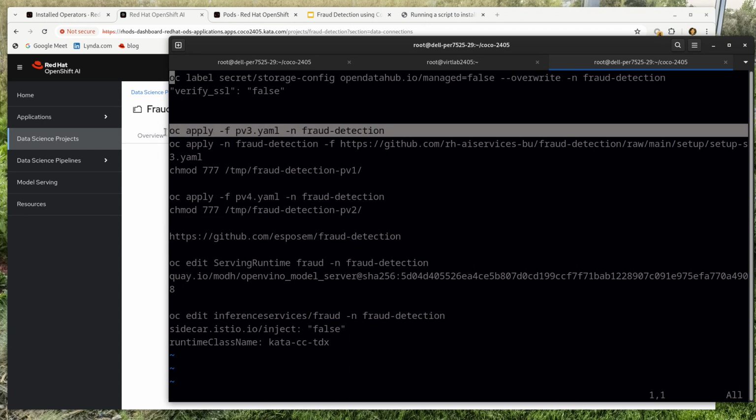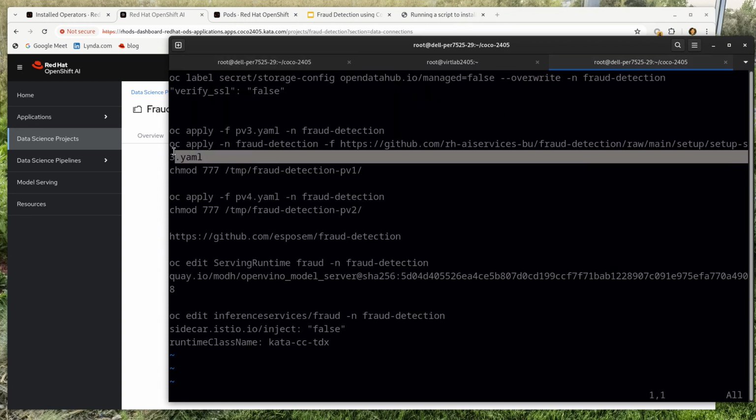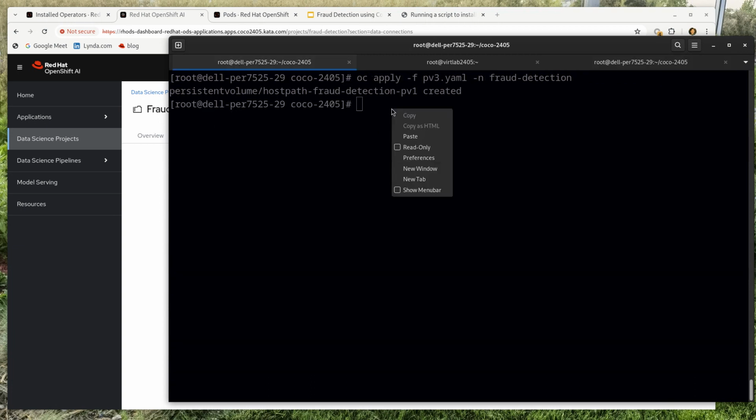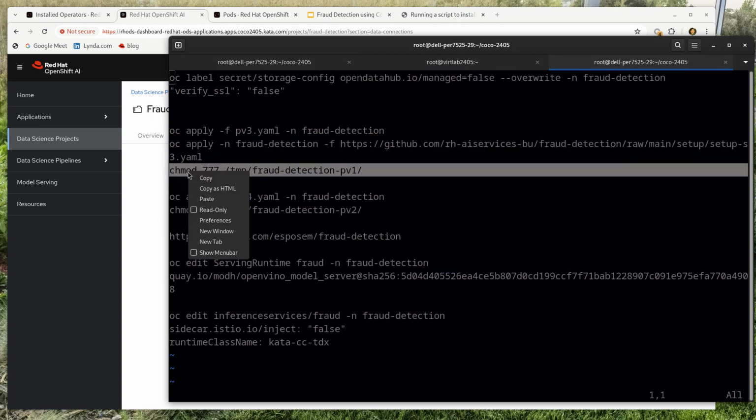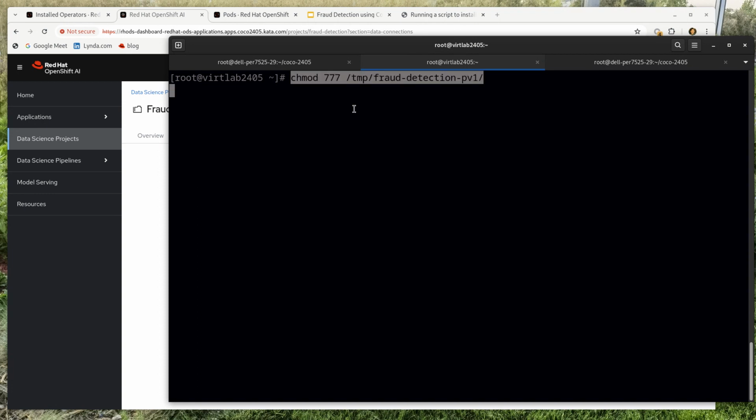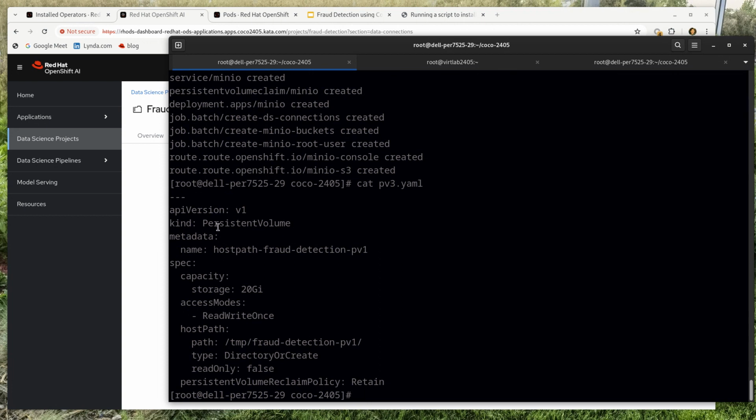Okay, I will create for the bare metal. We need to create a persistent volume first before we create the S3 compatible storage. We are creating the MinIO in our demo. Yeah, let's create it. And also we need to set the permission of this directory because we use the host path of the storage. Let's see what the PV3 looks like. Yeah, you can see that it's a persistent volume, and it uses the host path. It's using a local host path as the storage.